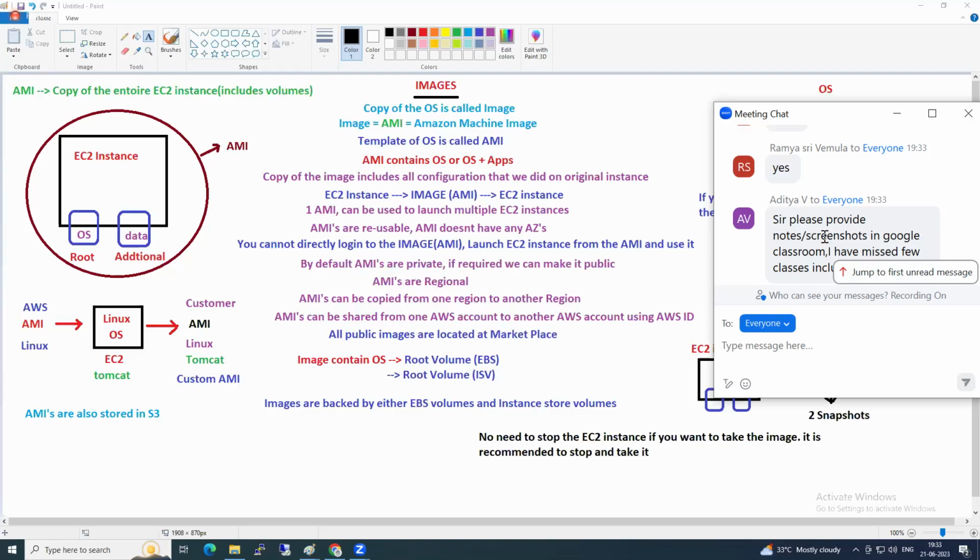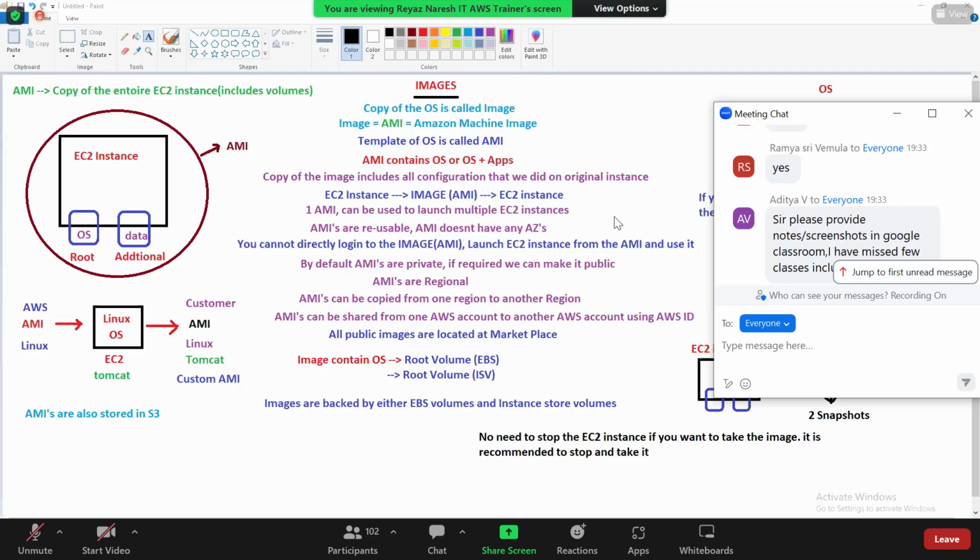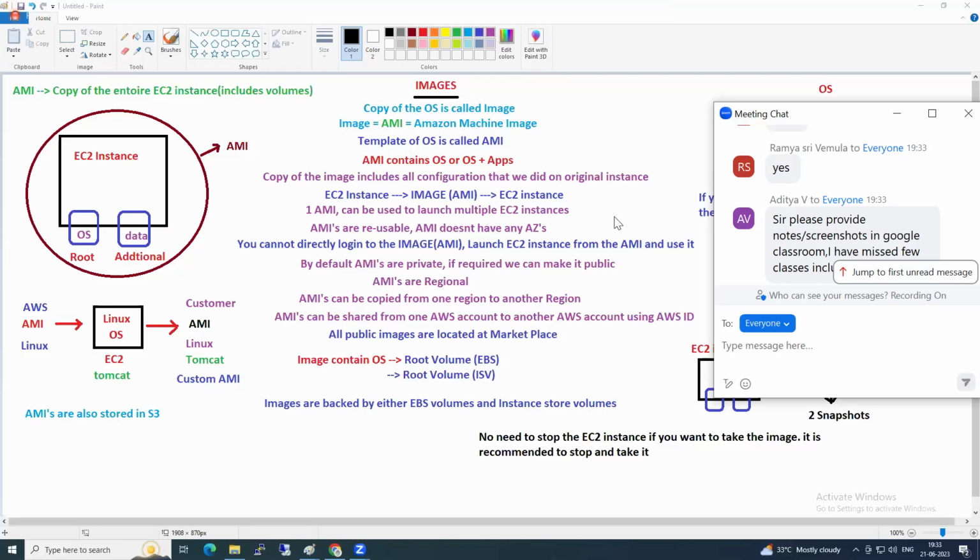I'm telling you, please don't miss the classes. Because of EC2, you see how deep we are going. So don't miss the classes. I'm telling you, EC2 is very, very important as an AWS engineer. In and out, you should know. Okay, the next one.